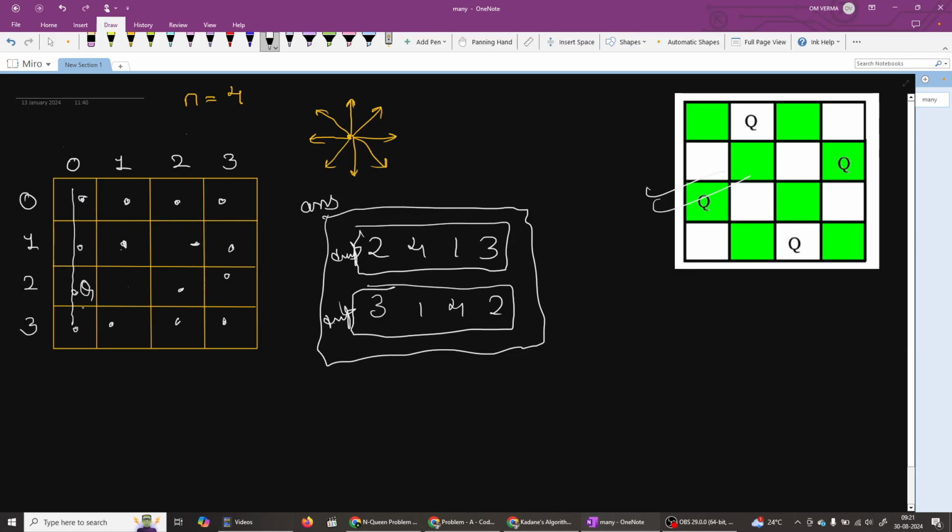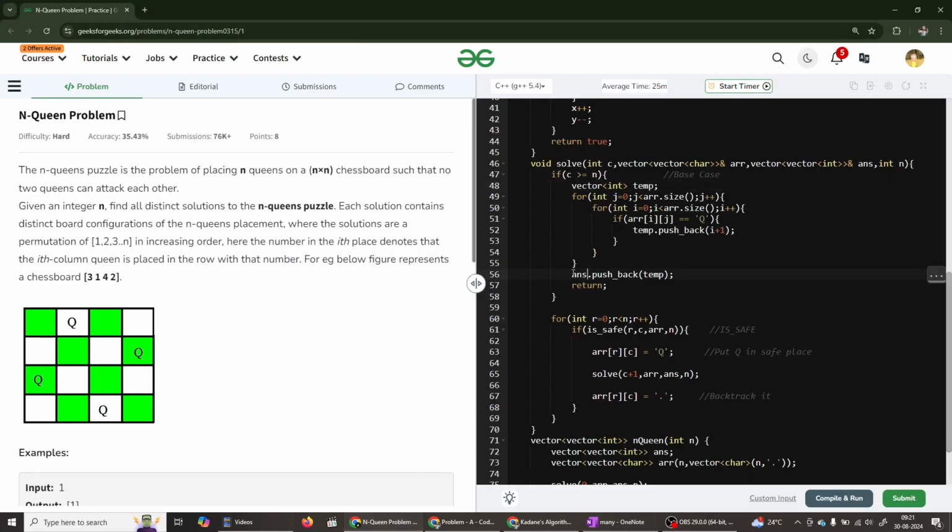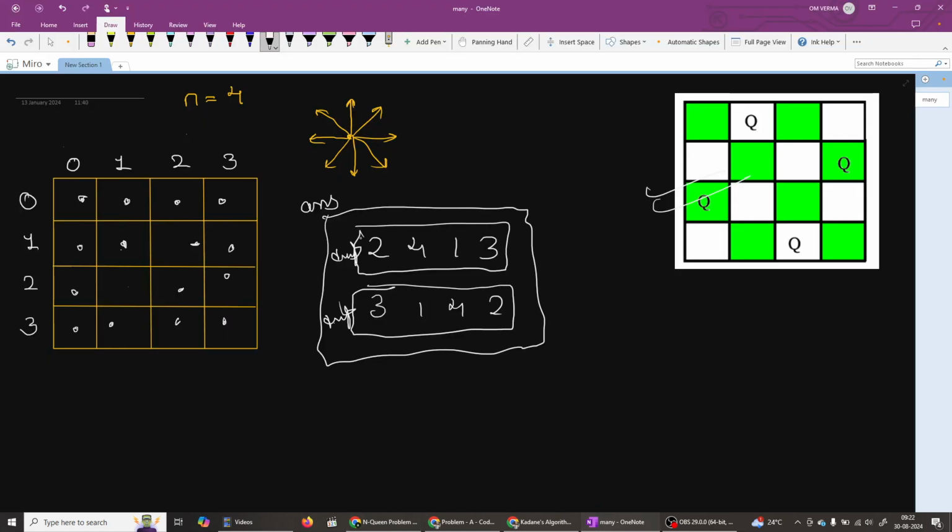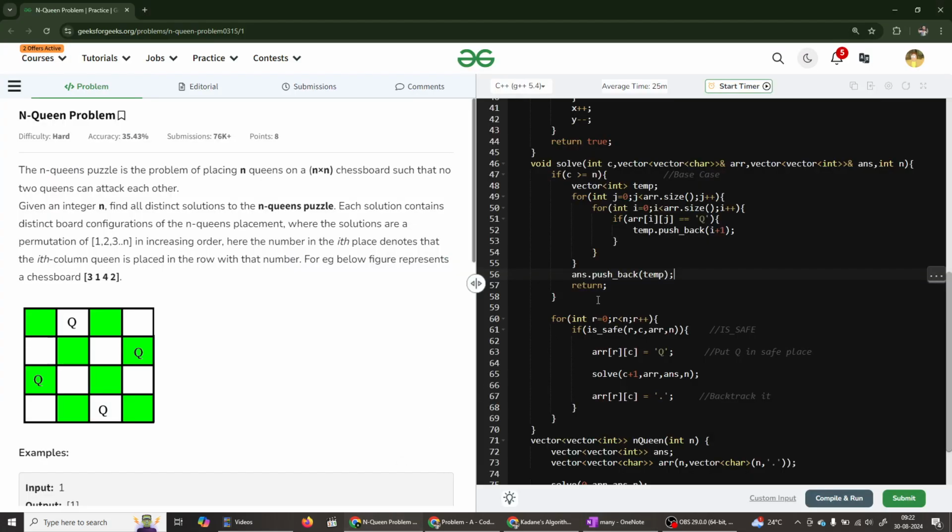Okay, I have got a queen, so I'll be placing 2 here. This is just an example of how I am placing into the temp vector: here I have got q, I have pushed 2, then I have got q here, pushed again, then I have got q here, pushing again. After pushing all the elements in the temp vector, I have finally pushed the temp vector into the answer vector.